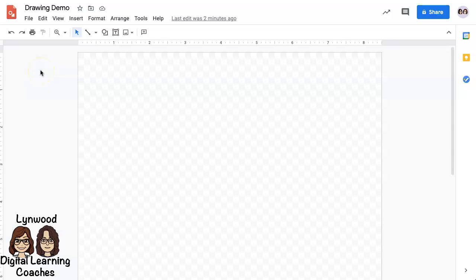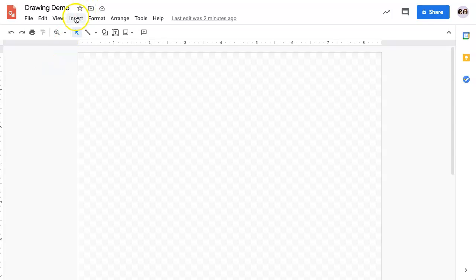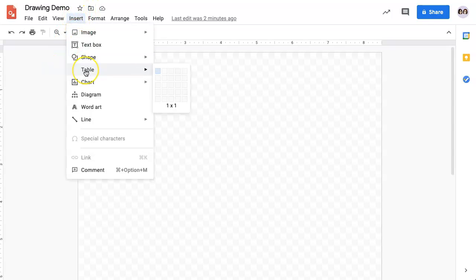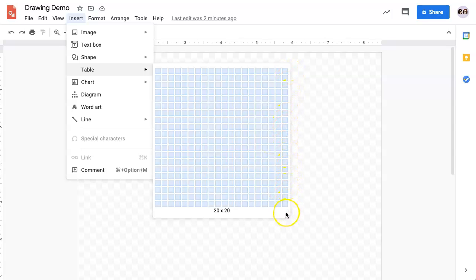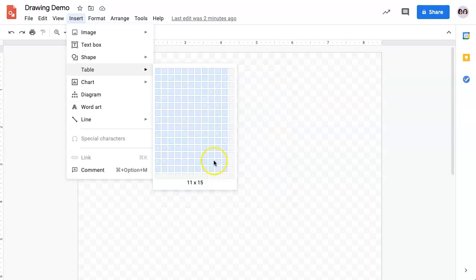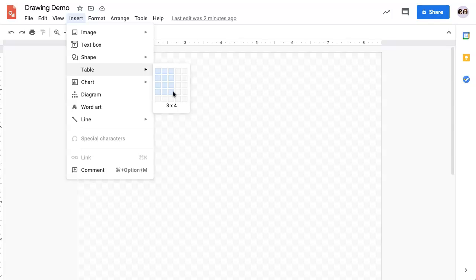You can insert a table into Google Drawings the same way you would insert them into Docs or Slides. Using the Insert menu, click Table and you will see a grid. You have the ability to expand out to a 20 column by 20 row table. If you need more rows and columns, I'll show you how you can do that in a moment. I'm going to stick with a 3x4 table.